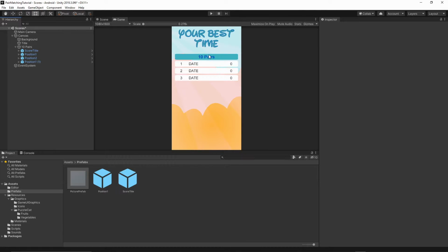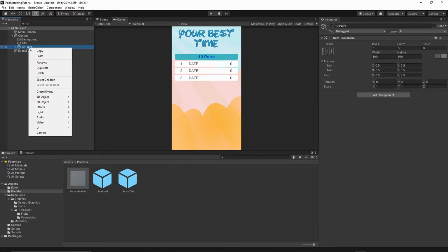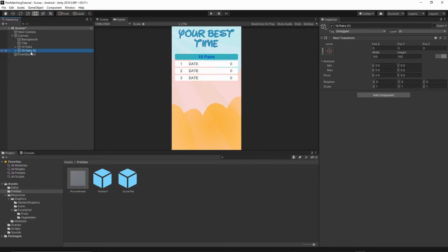Now we need to do the same for the 15 pairs and then 20 pairs. So I will just grab this 10 pairs and then right click duplicate. And then let's rename it to be 15 pairs.